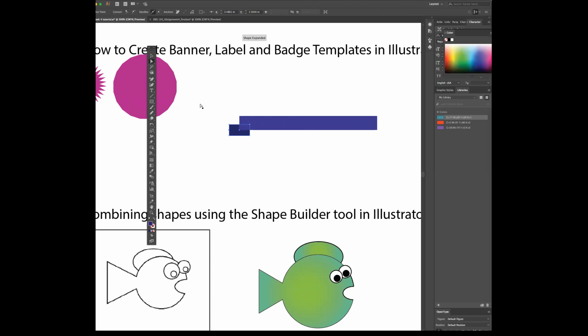So click once. You'll grab your direct selection tool. If you hold down shift and click once, that will help you select one anchor point at a time. I'm going to kind of bring that in. So my banner is already starting to take shape a little bit.